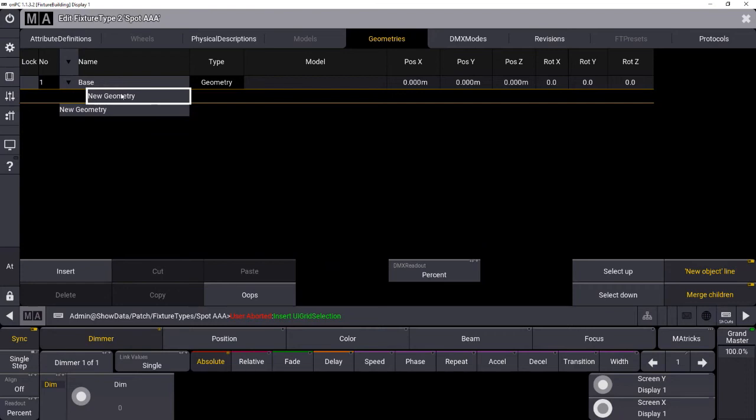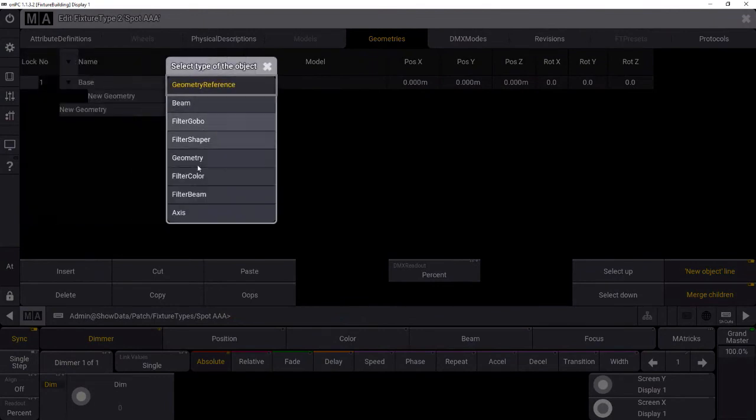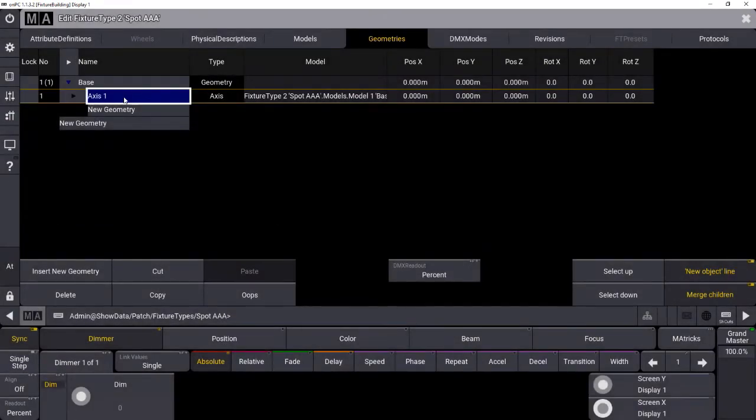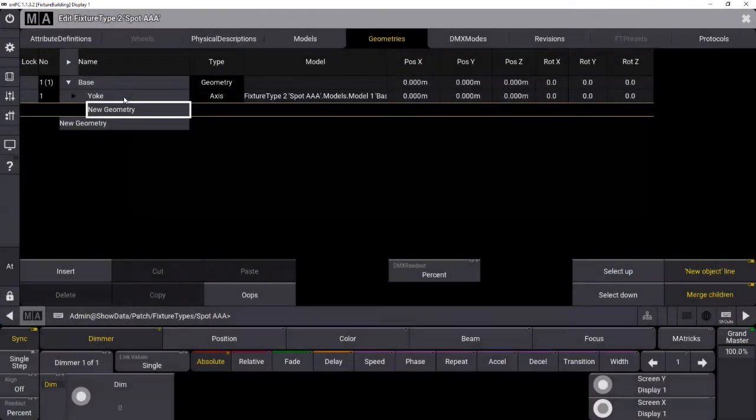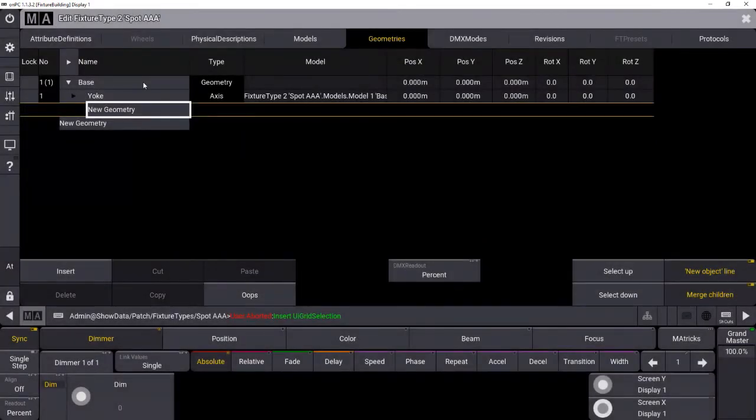So we've got the base, in which I will add another axis, because this is supposed to be my yoke. The geometry type should be an axis. Some rare moving heads I've seen have one base but two different yokes. In that case, you would create another geometry here that would again be another axis. So then you will have one moving head with two yokes, but that's for a rare case scenario.